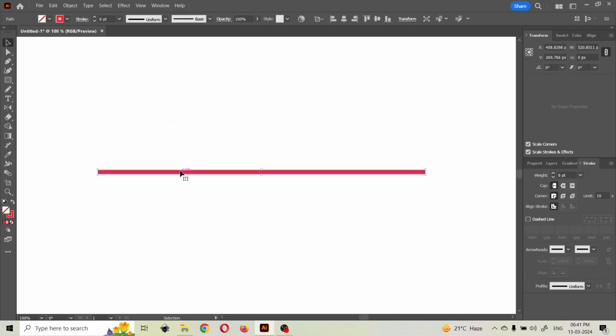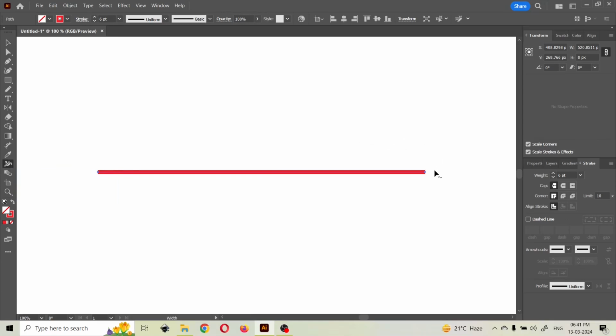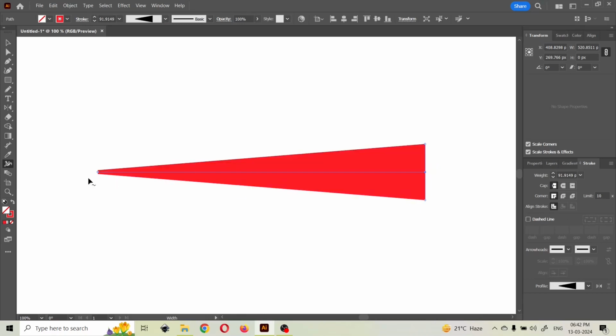So what I can do is select this stroke and press this tool called the width tool, and I can vary the thickness of it. All I have to do is come here, and anywhere I want to vary the thickness of the stroke. Let's say I want to do it on the corner where it says anchor, I can just push it out like this. So this is stroke.